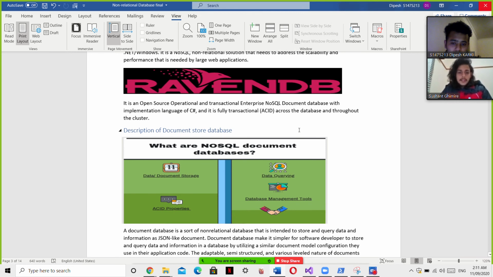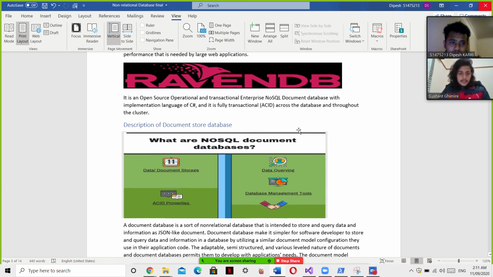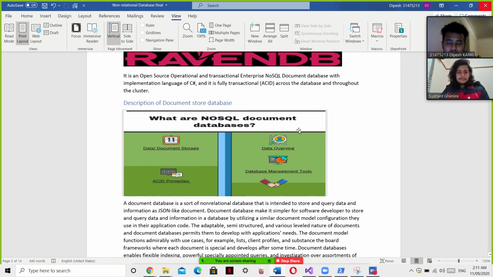So we picked the Raven database, which looks like this logo, and for the description of document database, Dipesh will talk some. Thank you.